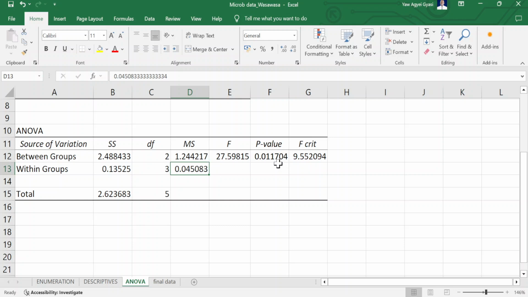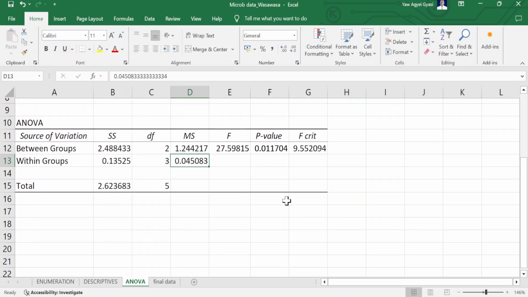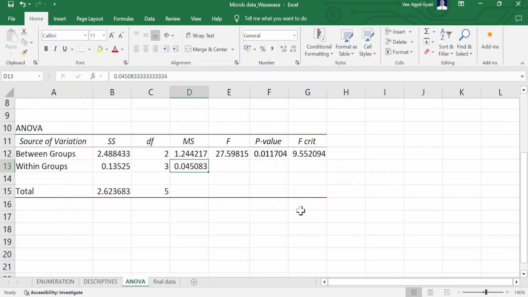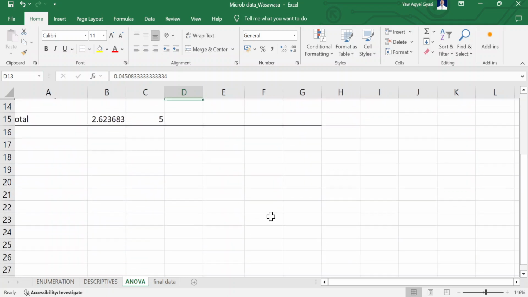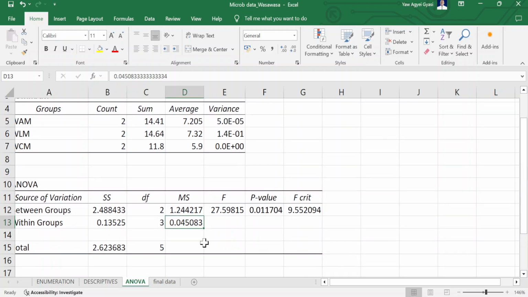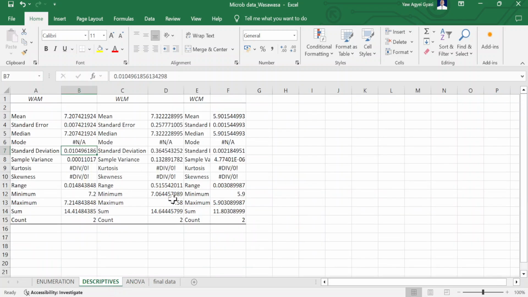Then with the P value, that is what we normally use in order to find the significance, as I've talked about earlier. So I will not go into that again. And the F crit is the critical value. That's the value from the F distribution table based on the degrees of freedom. So this gives us our ANOVA table, and then our descriptives are equally here.